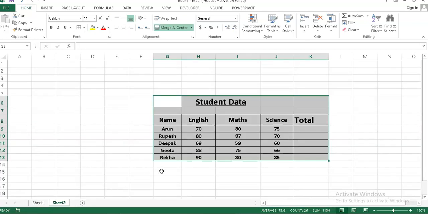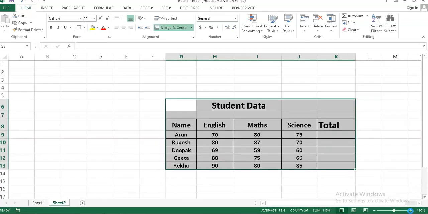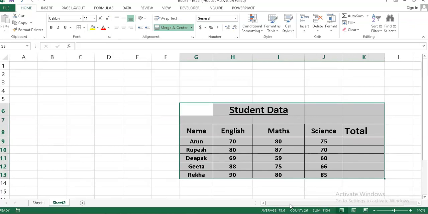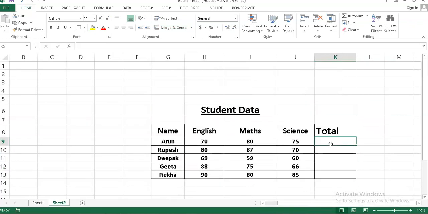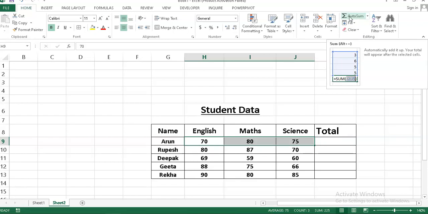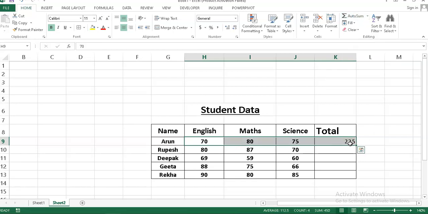So we will visit our second sheet. Same data is given over here. Okay, so here in Excel you have the inbuilt function of AutoSum. Just you have to select the rows or columns. Then in the ribbon, in the Home tab, you will find this AutoSum function. Okay, so it will do the automatic summation. So automatic summation has been done.